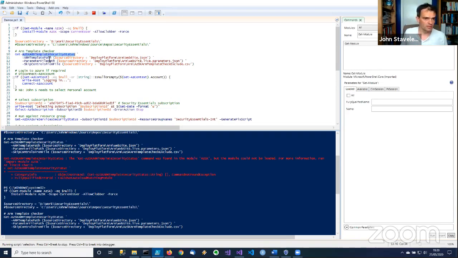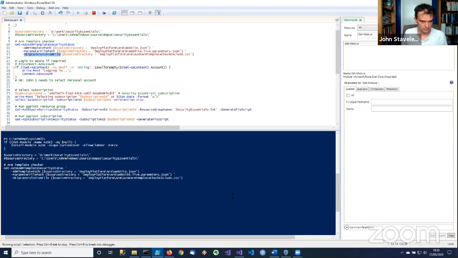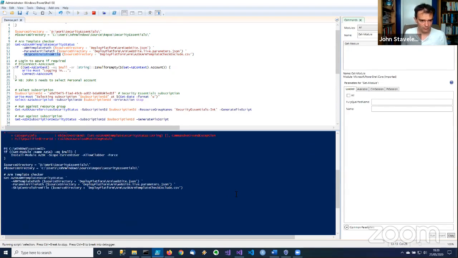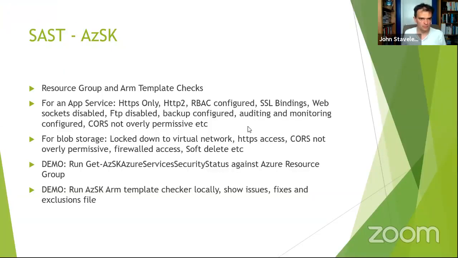And then I'm doing the ARM template security status checker. Here I define where my ARM template is, and where my parameters file is, and then anything I want to skip. And I think when I did this with Pete, this took far longer than I thought it should. Okay, it's going to download all that lot again. Yeah, okay, so I might just skip to it.